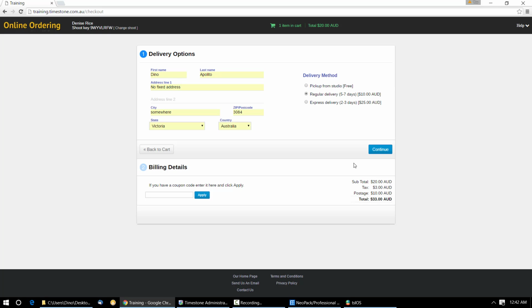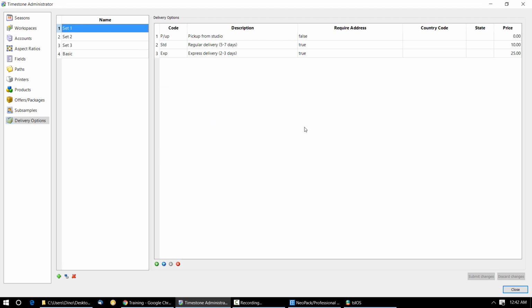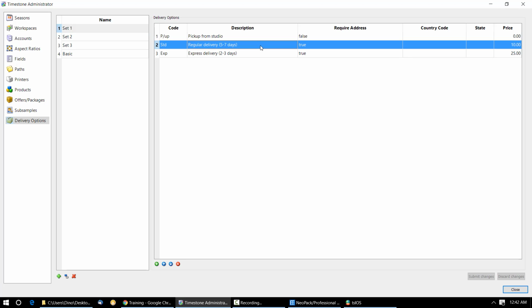You can't bypass it. You can't get further until you hit continue. But does it come up with a default one picked, or does it come up blank and they have to choose? From memory, when I got to here, the regular delivery one was picked. The first paid option, I think, is the default. I'm not 100% sure, but that one that's selected now was the one that was there when we landed on this page. I'd have to ask Richard what he's done there, but I suspect it's the first true, the standard, that was picked by default.